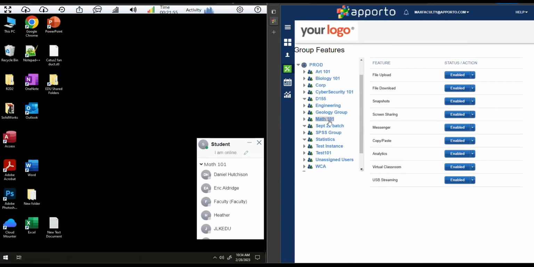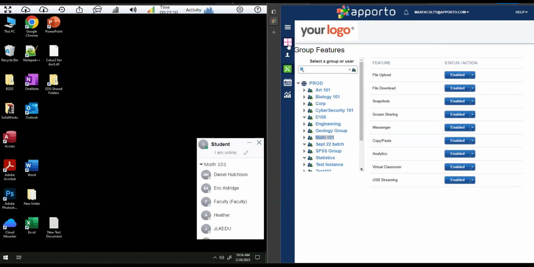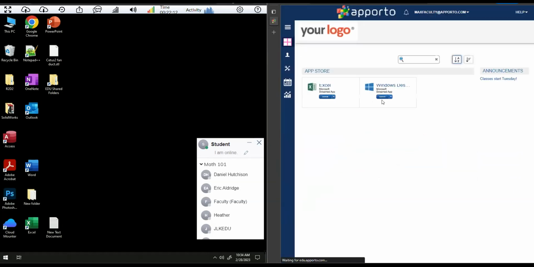You could do that. You can come in, select the course that you're teaching, and then just go ahead and disable that feature for that class or messenger and so forth. So there's a lot of buttons that you can play with here and features that you can disable. So that's really helpful. It allows you to restrict some of those items there.